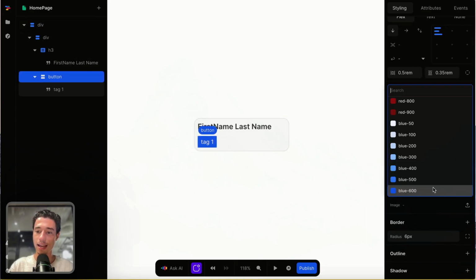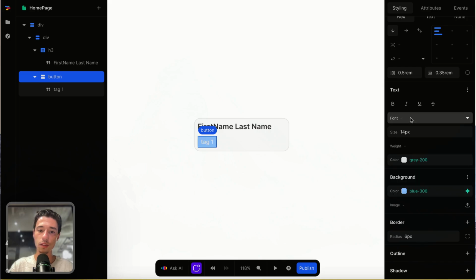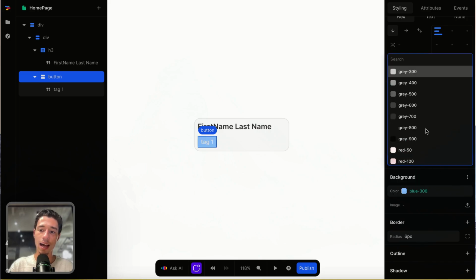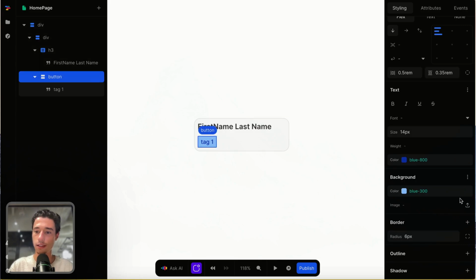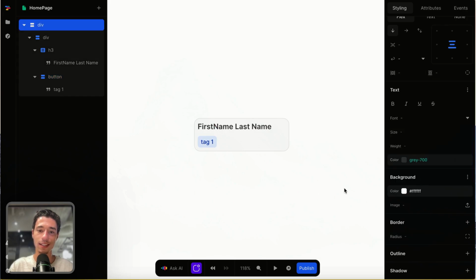And let's make the tag blue 300, and the tag color will be blue 800. Oh no, that doesn't look that good. Let's make it blue 50. Blue 100. Yeah, that's very nice.